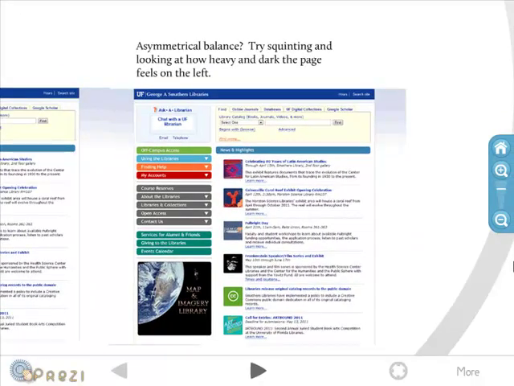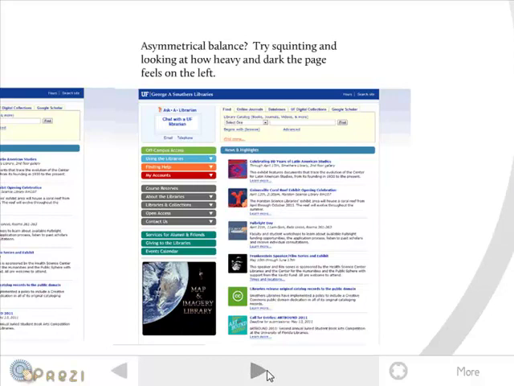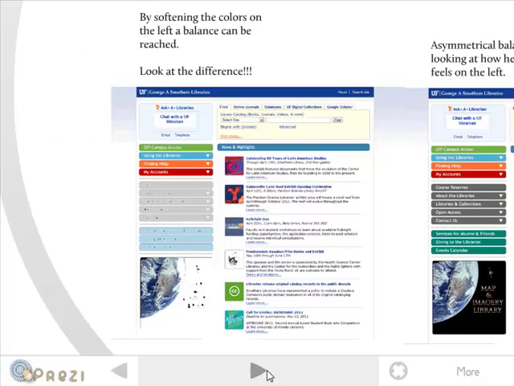Also in graphical design, one should consider asymmetrical balance when creating a composition. Try squinting and looking how heavy and dark the page feels on the left. When I squint, I see a lot of color in here, and this darkness here. Even though this image rotates, in this case it's very dark. By softening the colors on the left, a balance can be reached. Look at the difference. I photoshopped this gray area. Instead of being dark gray, it's lighter, and I changed this color here. And now the page doesn't seem as heavy.